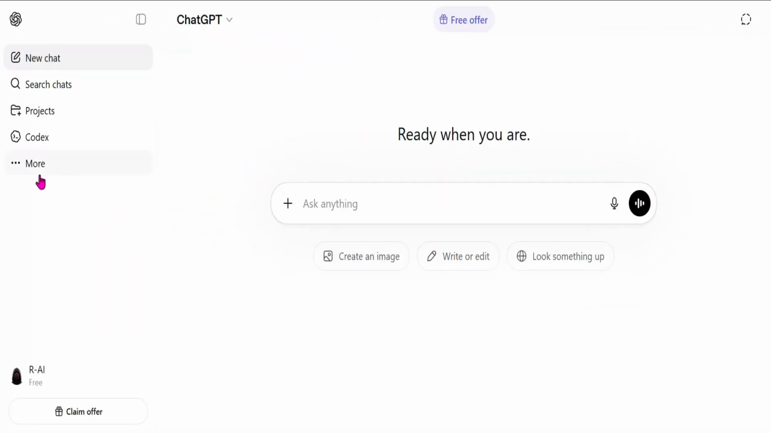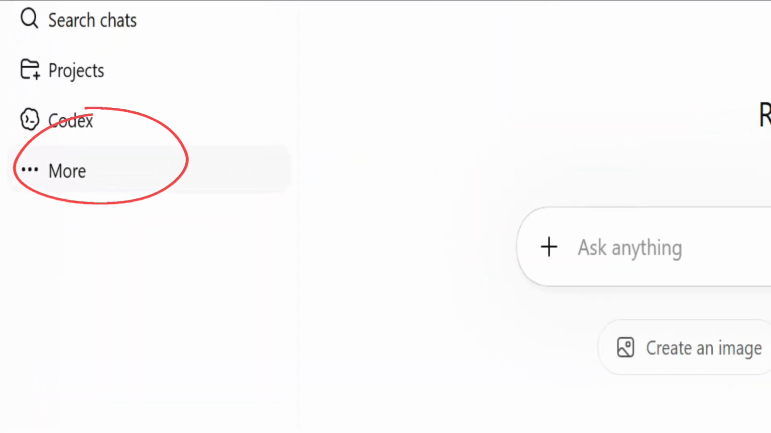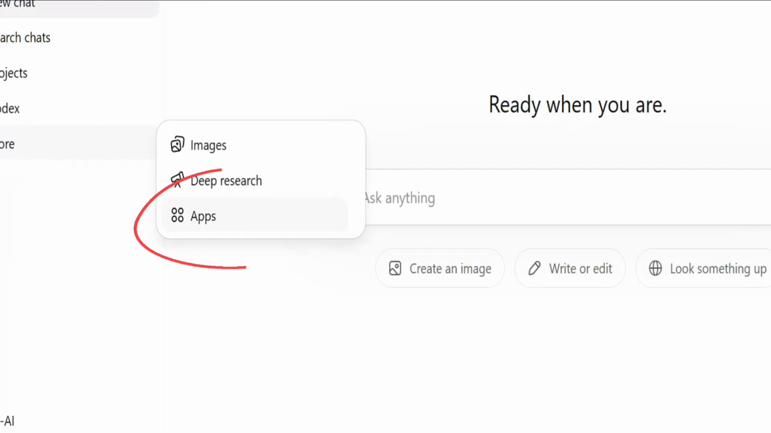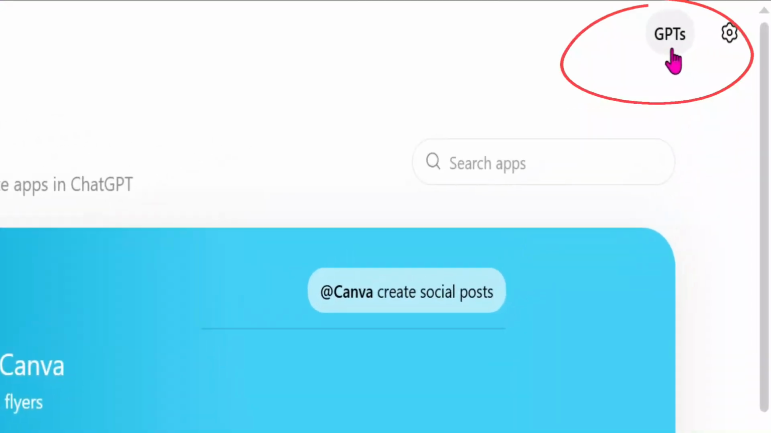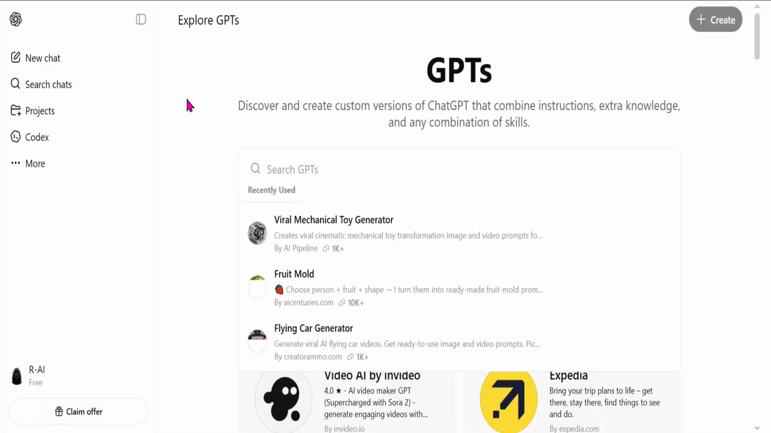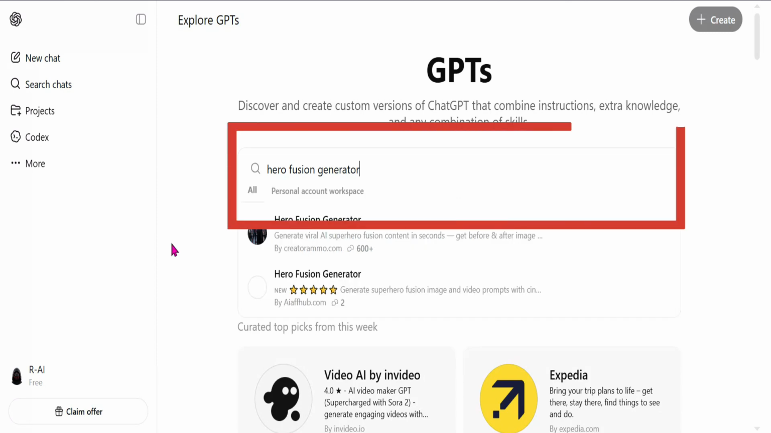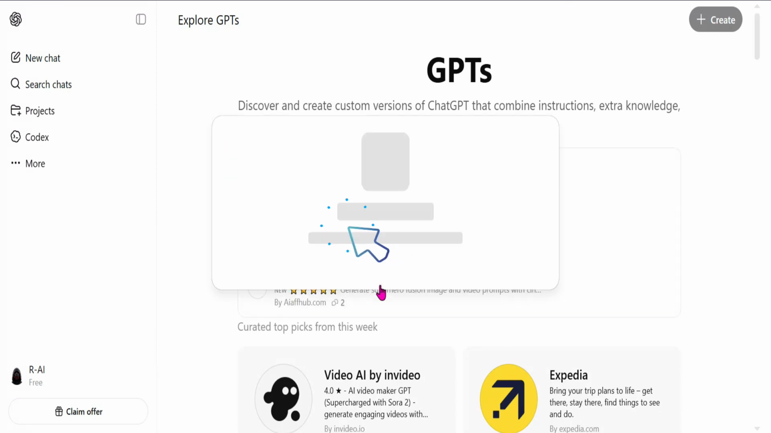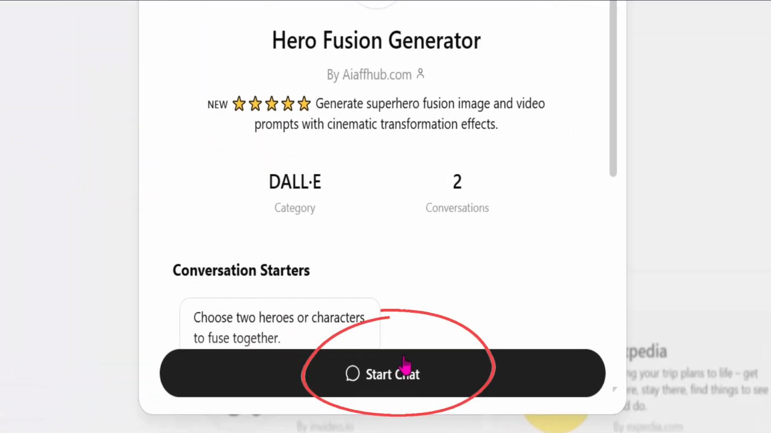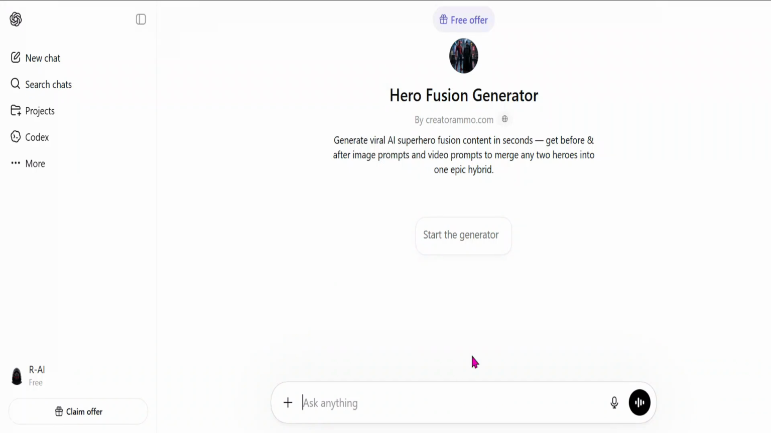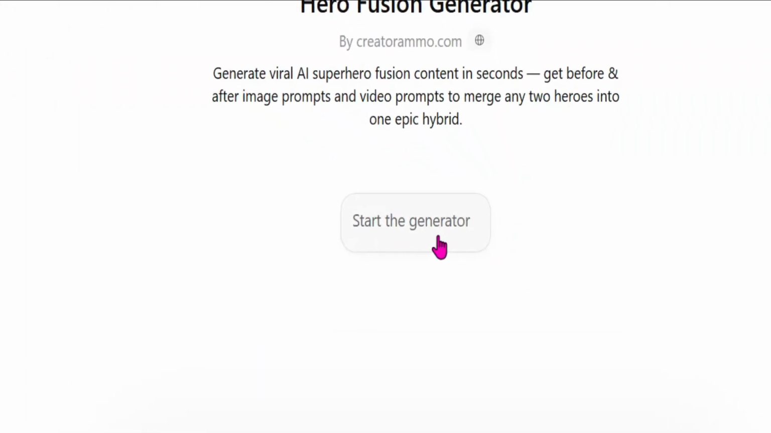First, head over to ChatGPT and click on More to open the side menu. Navigate to Apps, then select GPTs to access the custom AI store. This is where the magic starts. Search for the Hero Fusion Generator and hit Enter. Once you find it, click to open and tap Start Chat to initialize the system. Inside the interface, click Start the generator.